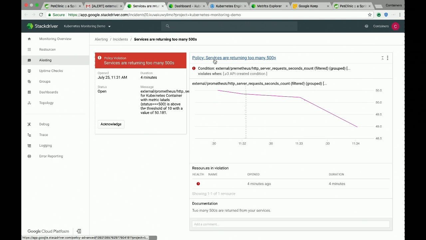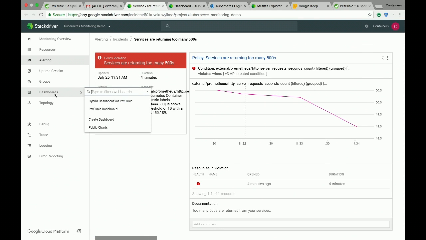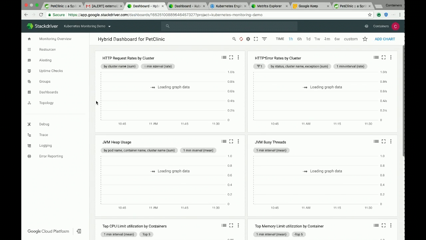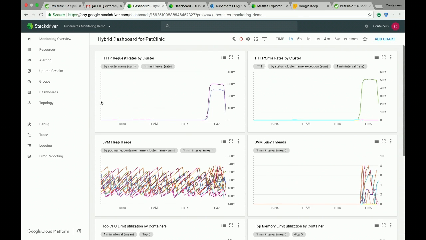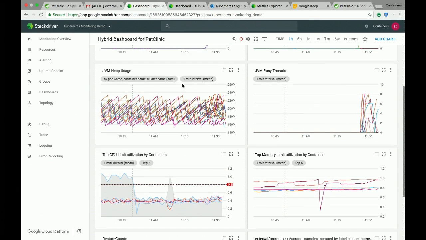Let's move to the custom dashboard I have previously built for my hybrid environments. This is a custom dashboard I built before to draw several charts about the very useful metrics to help me observe my hybrid environments. Let's quickly go through them. On the first row, there are two charts about my HTTP request rate and error rate. This is sliced by the cluster. And on the second row, there are two JVM metrics because my Pet Clinic app is a Java application.